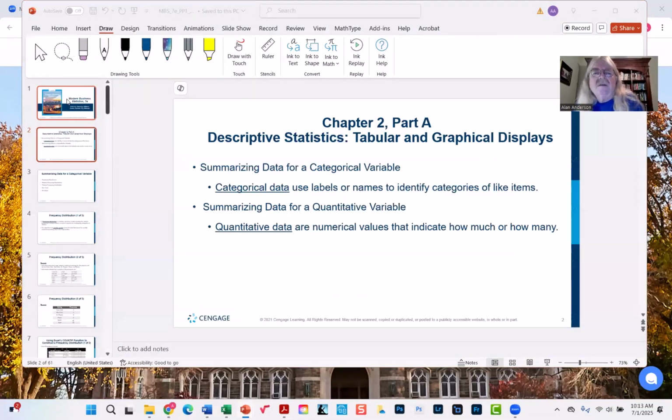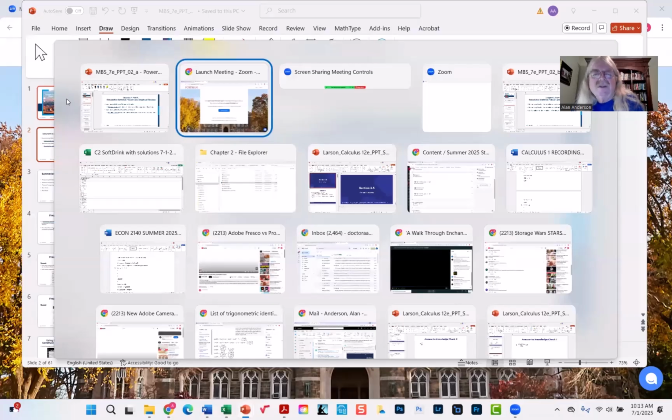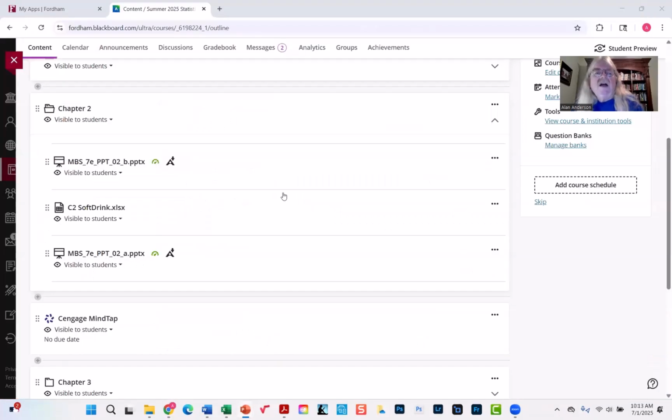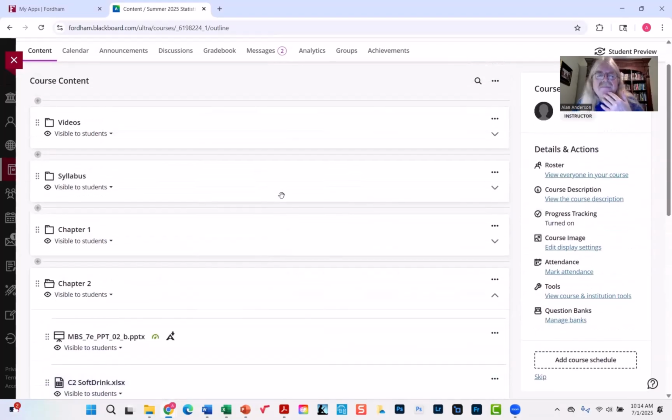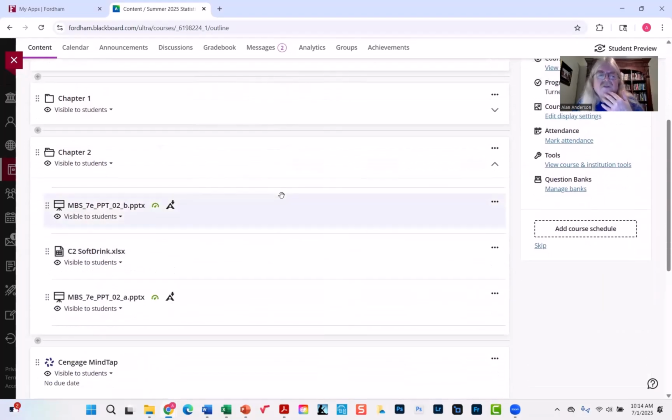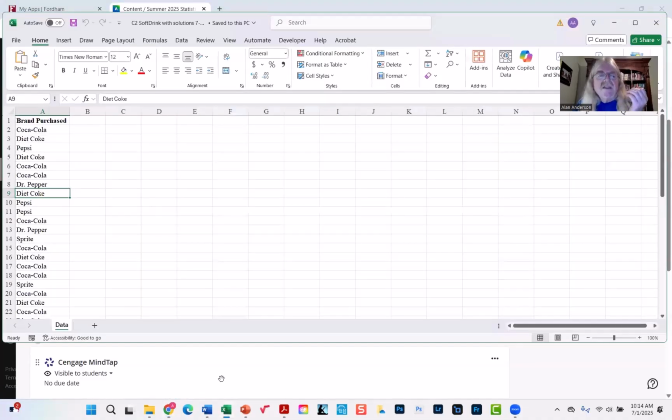As a matter of fact, while we're thinking about Blackboard, let me just mention that if you go over there, I've been able to organize all of our materials into folders. And right now we're looking at the folder for chapter two. So you'll see that there are two sets of PowerPoint slides here, 2A and 2B. And here, this is the template for this Excel spreadsheet that we'll be doing today, and it's called Soft Drink. And it's just a bunch of raw data that we're going to turn into some meaningful results, okay?